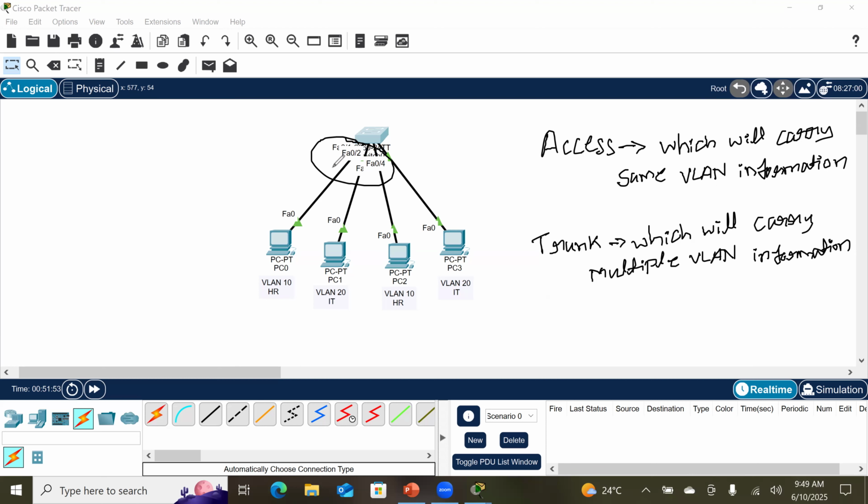Trunk port. Sure. Access. Access. Sure. What is access? Trunk. Just give any answer. Don't worry, I'll explain. Access. Trunk. Trunk. Okay.